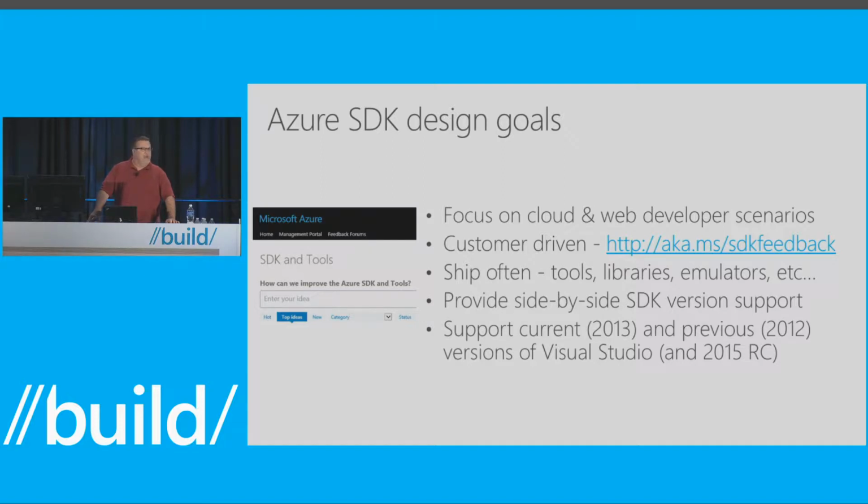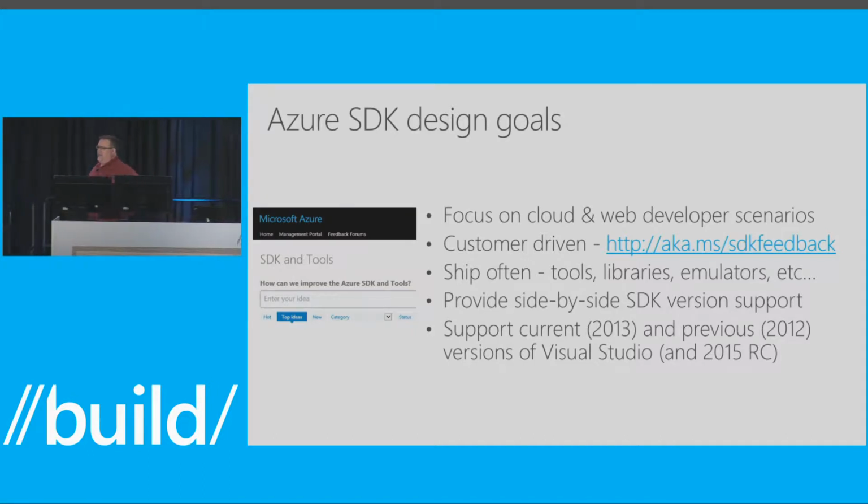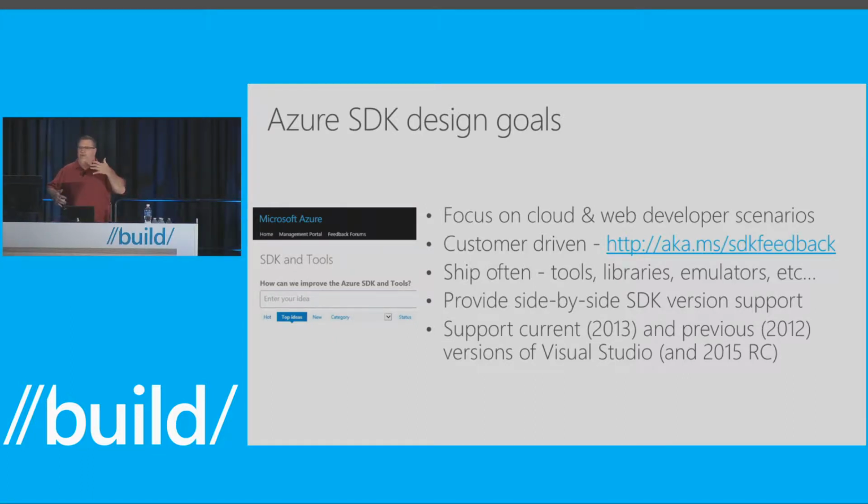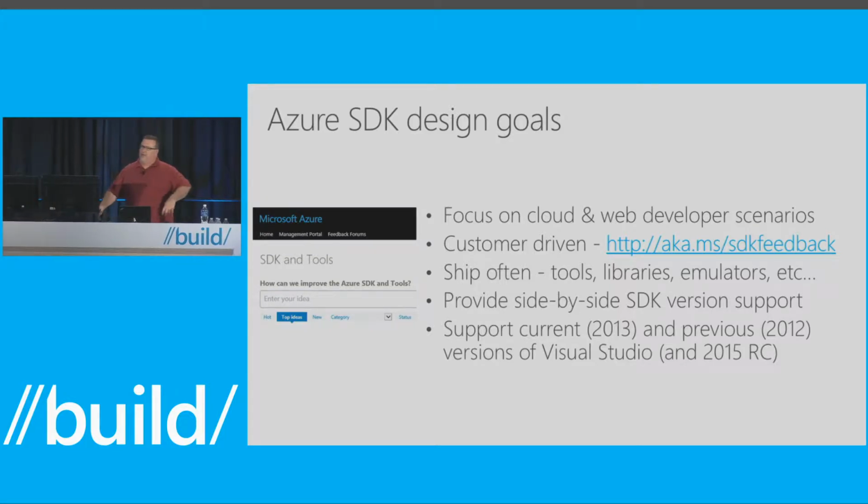We ship our tools often, typically about every 4 months or so, sometimes 3 months. So every 3 to 4 months, we're shipping a new Azure SDK. As you've probably heard, Azure SDK 2.6 became available just yesterday, I believe. We provide side-by-side support, so if you're running a 2.2 or even a 2.5, you don't have to uninstall the old one and reinstall a new one. You can run those side-by-side as needed, and not everyone knows that.